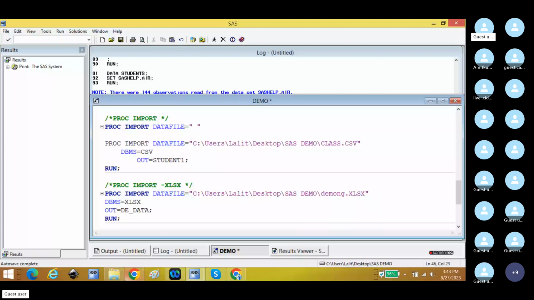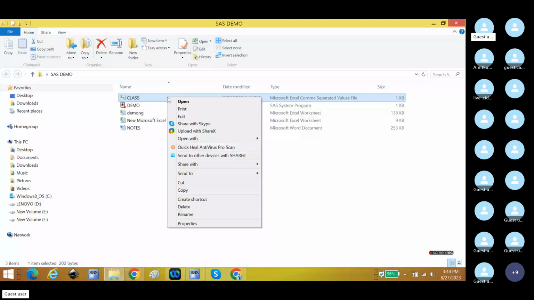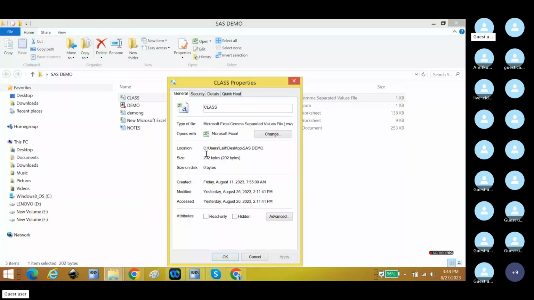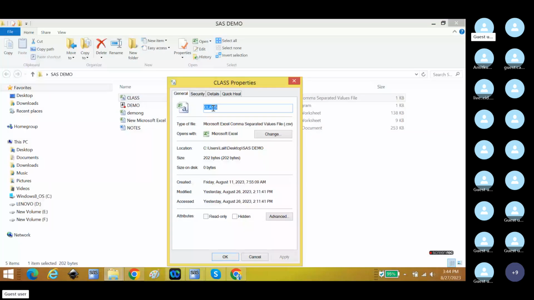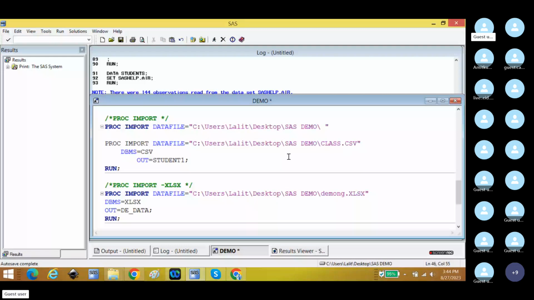Click on this file, click on properties, and you have to copy the location part, right? And copy and paste here. Suppose you can see this is the backward slash, right? So again, you have to apply the backward slash and write down the file name. The file name is my class, plus which extension? This was my CSV file.